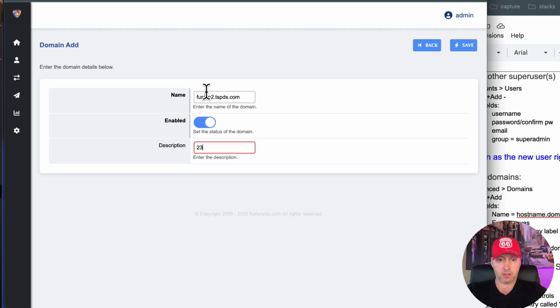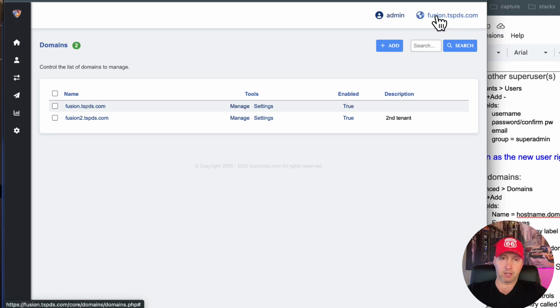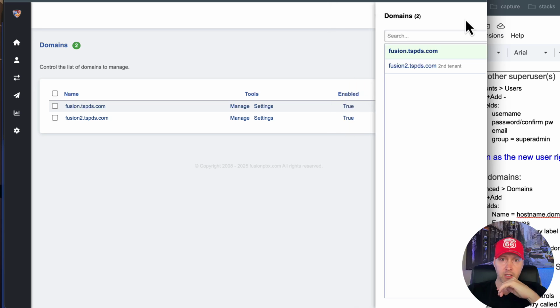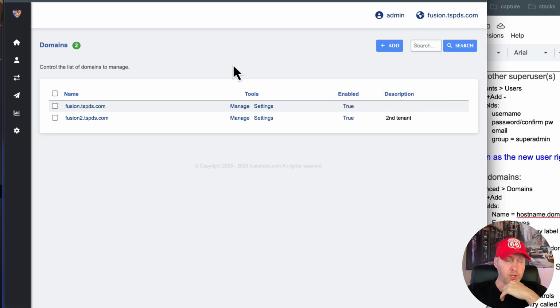Now again, this is just to show you what it looks like because I'm not going to be using this long enough for me to care about the second tenant. So when you save that, you'll see this pop up on the side, which will give you a list of all your tenants or domains, depending how you refer to them, for this single server.